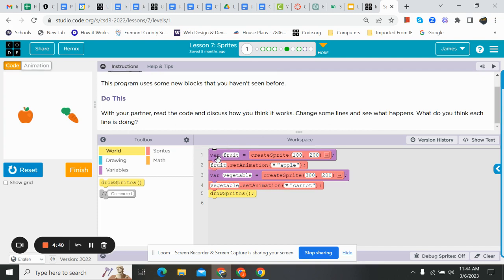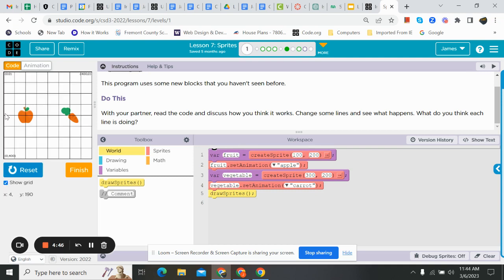Okay, so we've got this thing. It's called a var fruit, and it was created at 100, 200. Well, if I go and show my grid, I can go 1, nope, that's 50. There's 100, and that's about 200. So that fruit has got to be an apple. And look down here. It says fruit.setAnimationApple. So that's the apple.